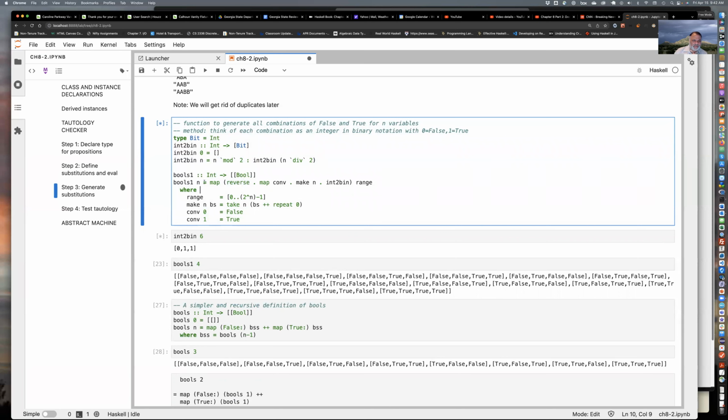And finally, this is the function bools1, which generates all possible substitutions. It's done with these 4 helper names or expressions. Range is the list of numbers 0 to 2 to the n minus 1, and each one of those numbers would correspond to one of the substitutions. Convert 0 will give false, and convert 1 will give true. So these are some simple expressions.